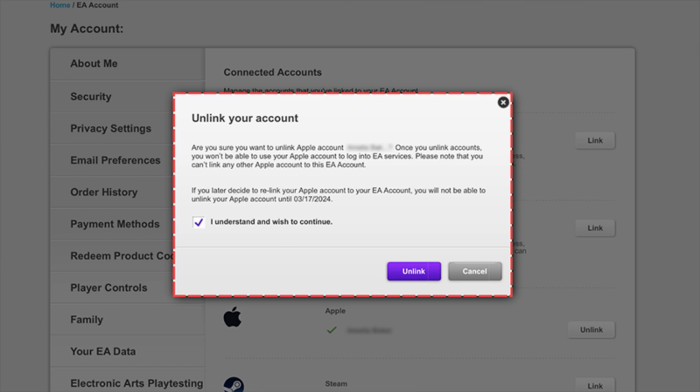So if you want to unlink your Steam account from your EA account, first you need to go to the connection tab of your EA account setting. Then click the unlink button next to your Steam account. Next, you will get a code to verify your identity in your email.